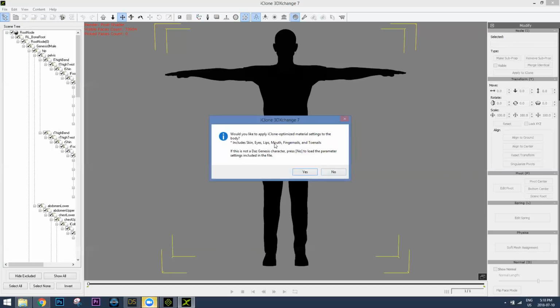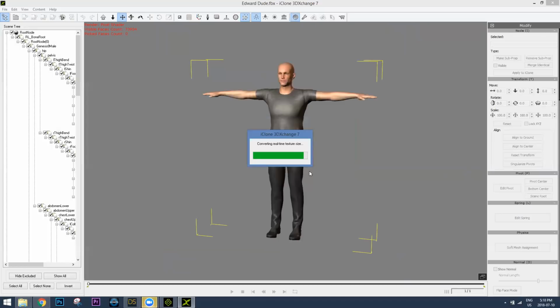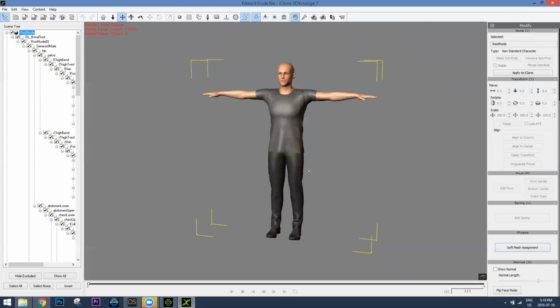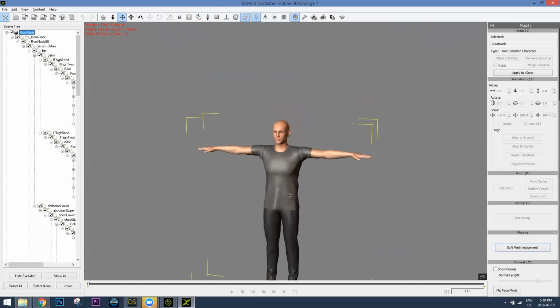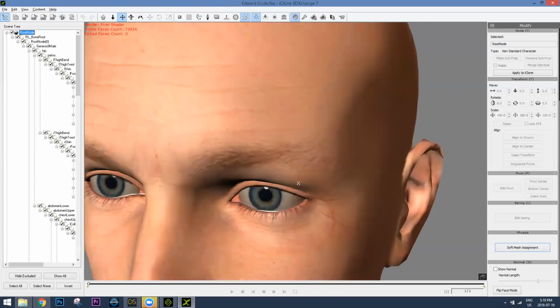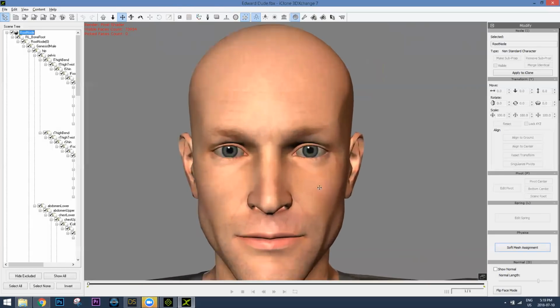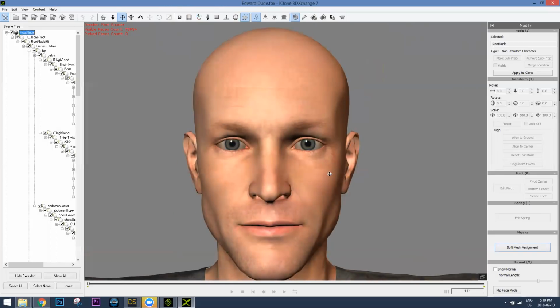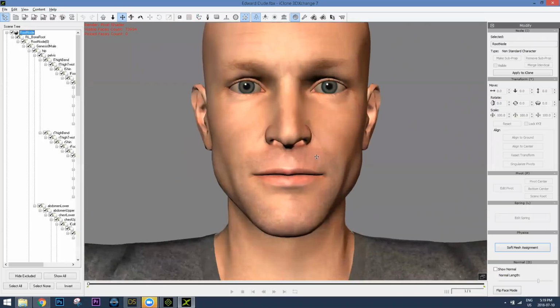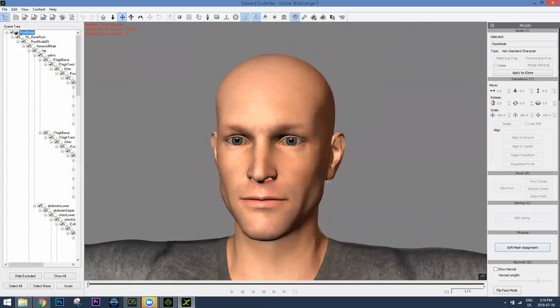It said, would you like to apply iClone optimized material settings to the body? Includes skin, eyes, lips, mouth, fingernails, and toenails. So basically this is just a material fix. Because previously, when you imported your Daz Genesis characters into 3D Exchange, they would have some material issues, and now you can see that the eyes are in fact nice, clear, and bold. We don't have the glossed over eyes. That was just an issue with the different eye materials that Daz has, a discrepancy between Daz and iClone. So that's the first new improvement with the newest version of 3D Exchange.